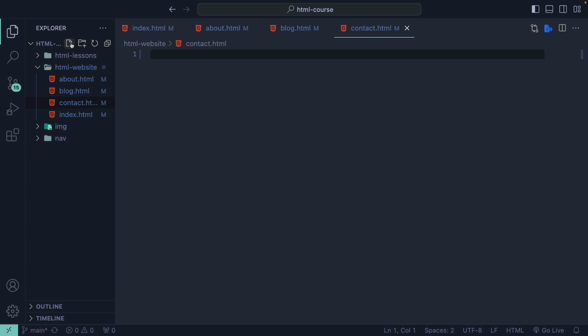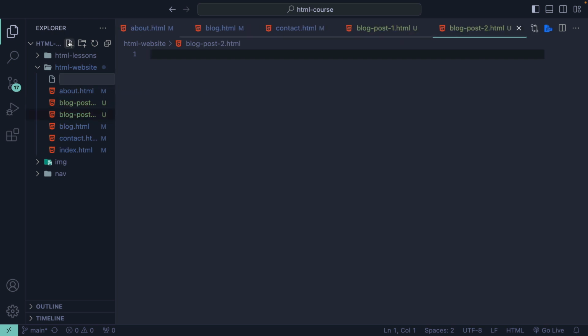And then since we're going to have a blog on this website, we're going to make 3 separate pages for 3 separate blog posts. So I'll just call it blogpost1.html. And then same thing, we will make blogpost2.html. And then we'll say blogpost3.html. Okay, so that should be all the pages we need. So I'm going to close all these out, and we'll start with our index homepage.